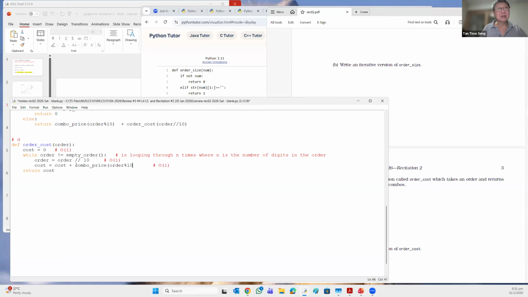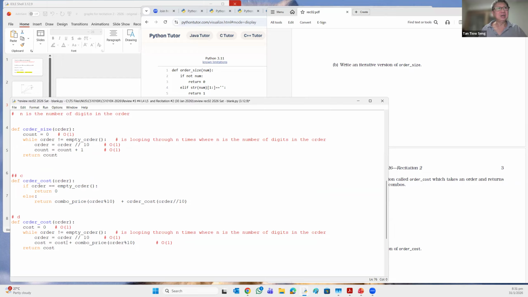divided by 10. Okay. But there is a catch here. The value of this question is that if you simply copy here, it fails, because this order has been modified to be a different order. So when you take the remainder, you are at the wrong order now. So this has to be at the back. So this has to be the order equal to order divided by 10.